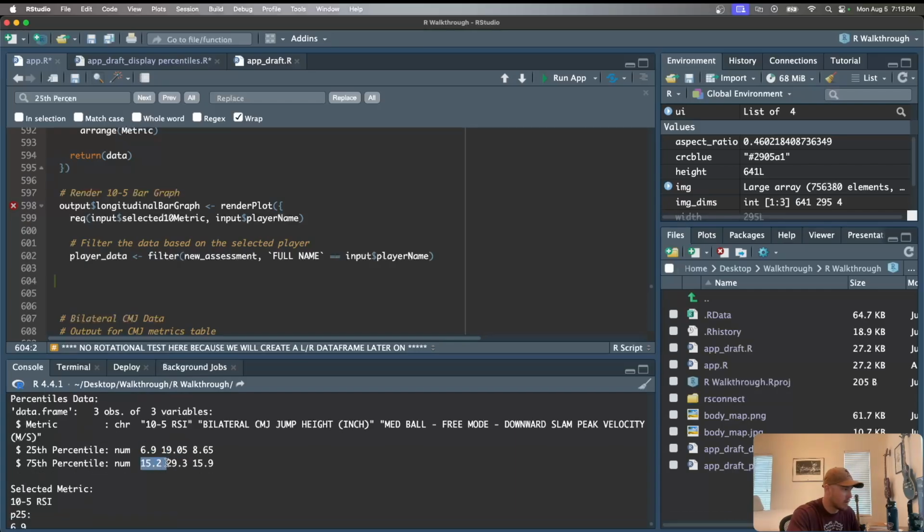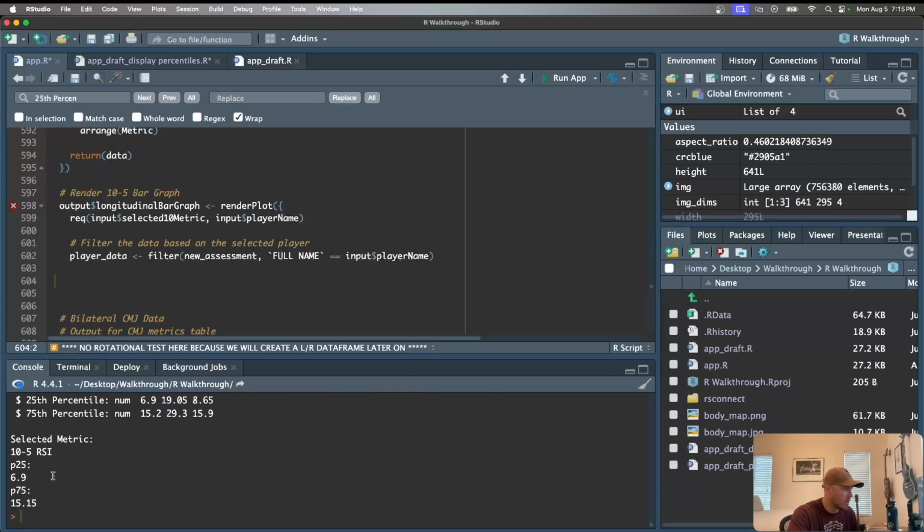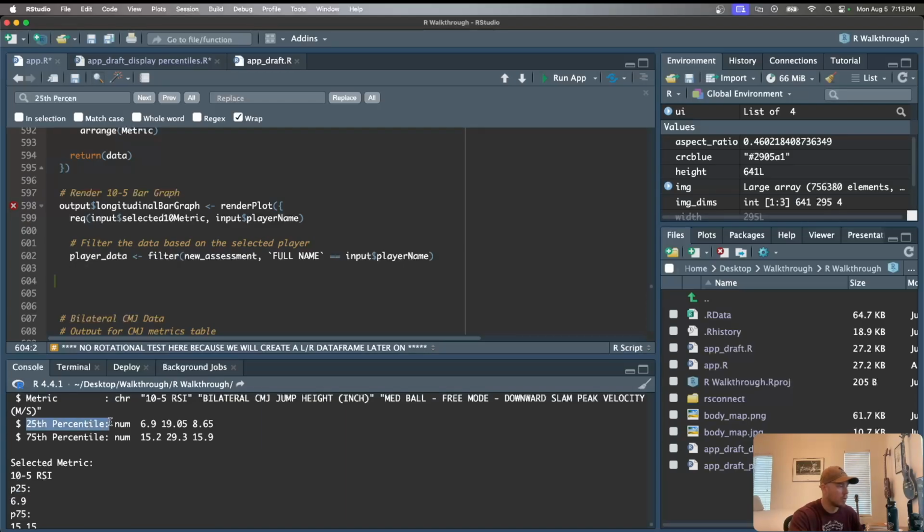25th and then 75th. Then we want it to display when we assign a horizontal line, so geom_hline is what we call out. We want to assign P25 to the same value for that 25th percentile. So let's walk through that whole thing. You've got your output, you've got the player data. This will remain the same.